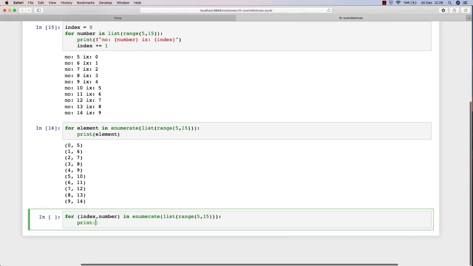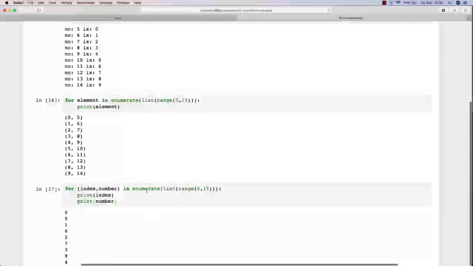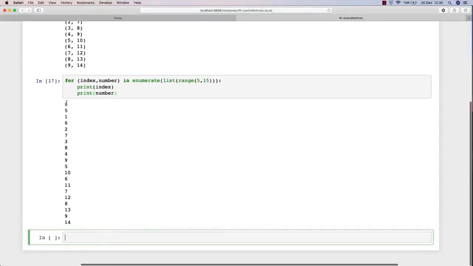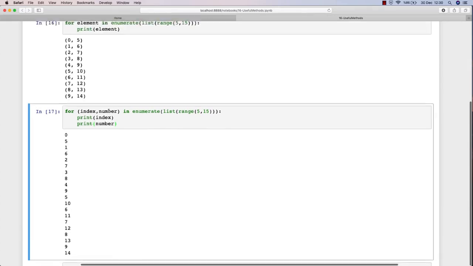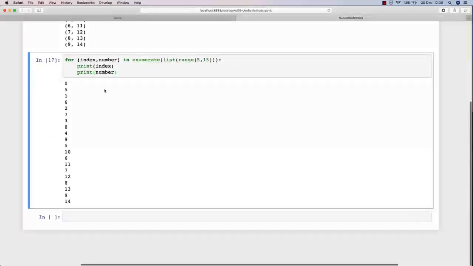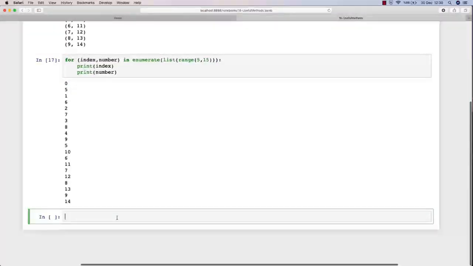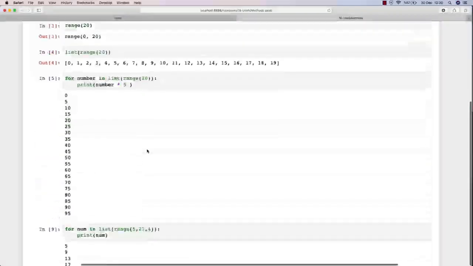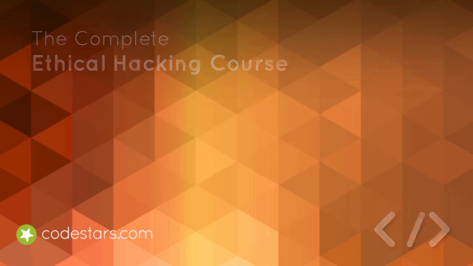So now if I say print index, it will just print out the index, and if I say print number, it will just print out the number. As we can see, it starts with the index first, then the number, index number, index number. Okay? So in that way, you can get the indexes and the elements in a list respectively. So let's stop here and continue with the next lecture where we will learn about more useful methods.